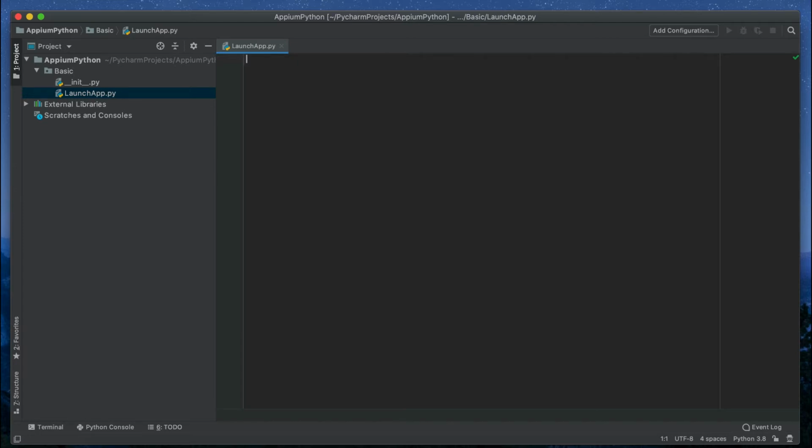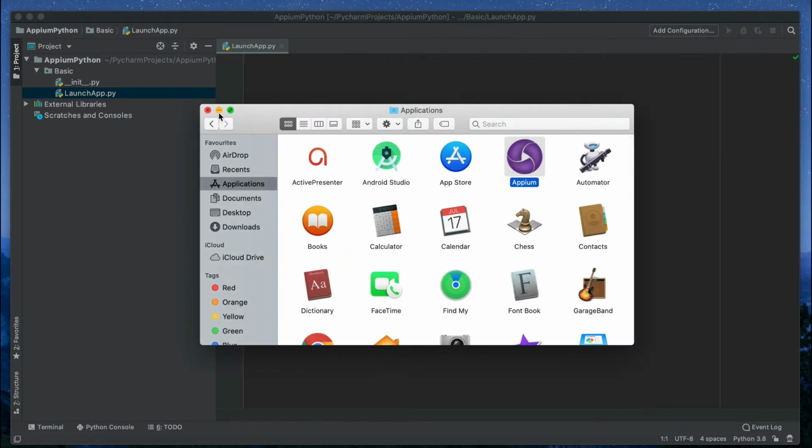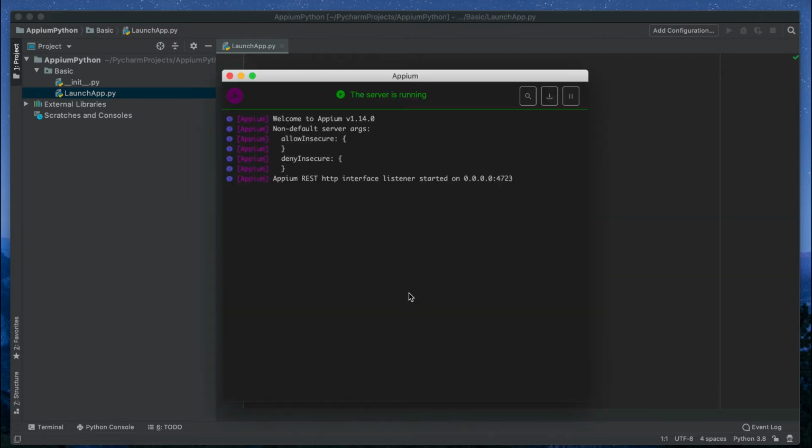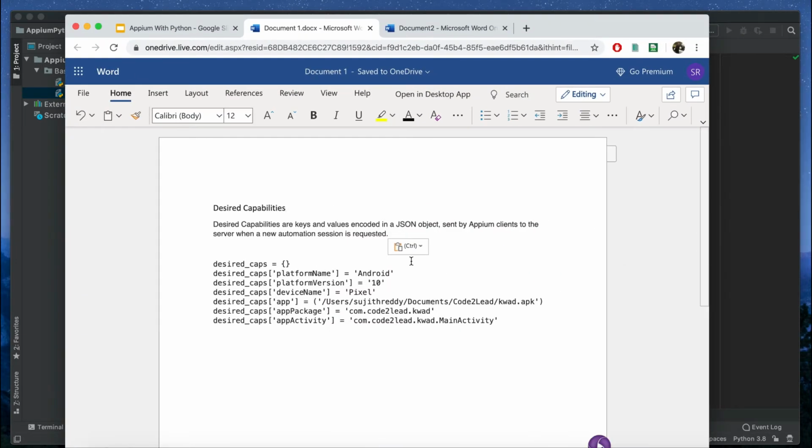First of all, we need to give the desired capabilities for launching an app using Appium. First launch the Appium. What is the use of these desired capabilities? Suppose you need to launch the app in an Android or iOS device. We need to tell the Appium server that this particular Android device we are going to work on in our code, or a particular iOS device. So we need to give these desired capabilities.